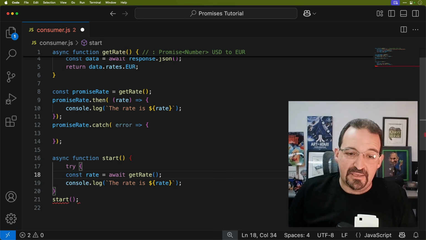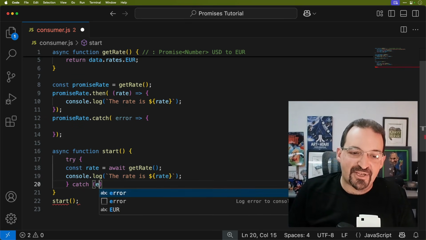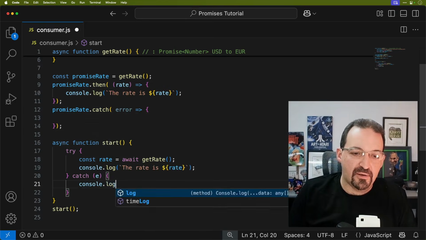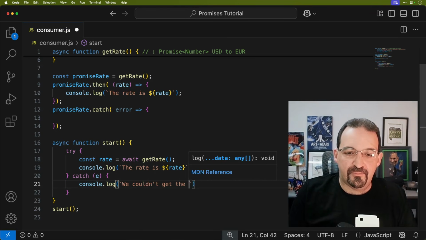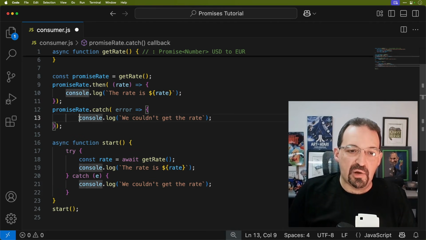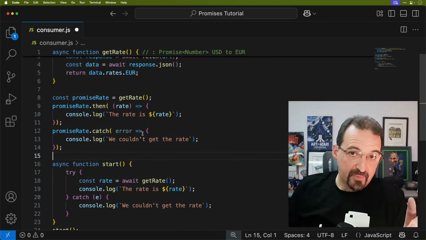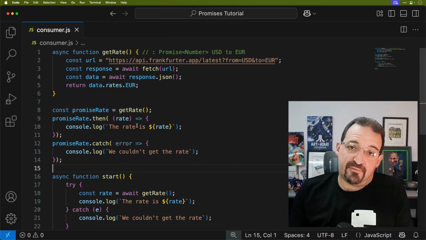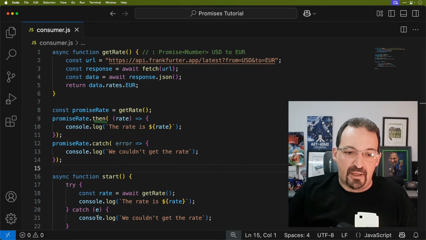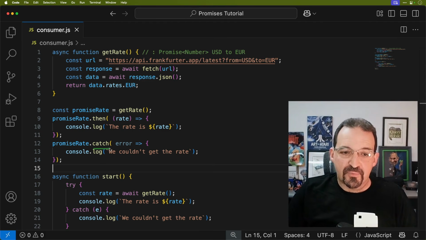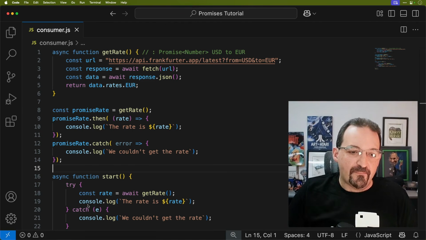So I will try to get the rate, and I can catch the error in a catch and do something different, such as console log, we couldn't get the rate. And by the way, we can also do this here as well, so we have the same code twice. So now we have the way to capture when the promise is resolved through then and through await, and when the promise is rejected through catch, a second argument on then, or try catch when we are using async.